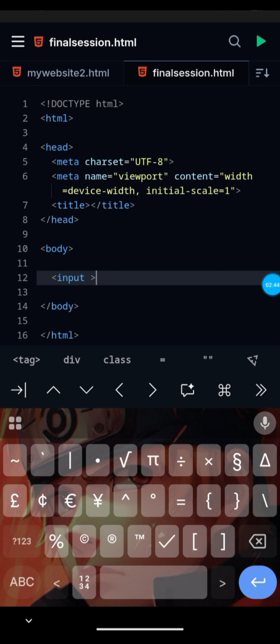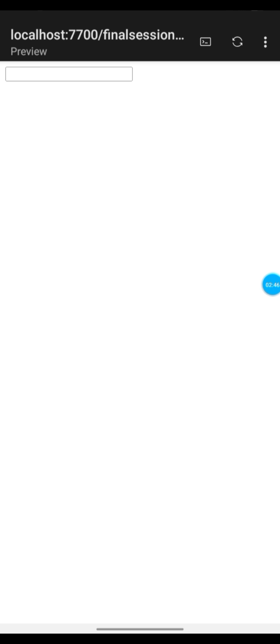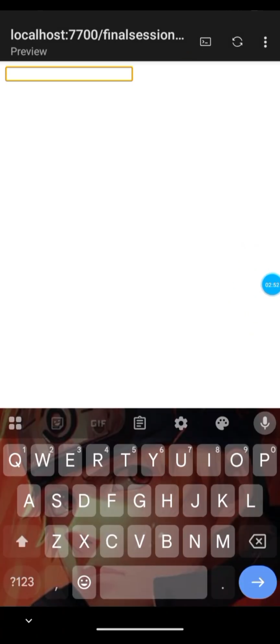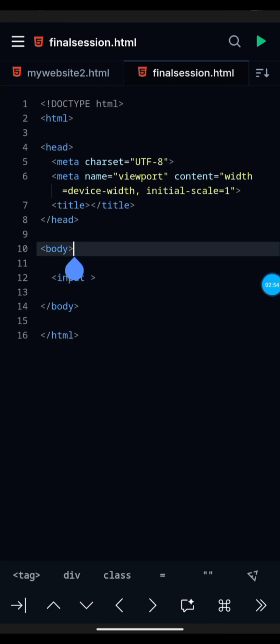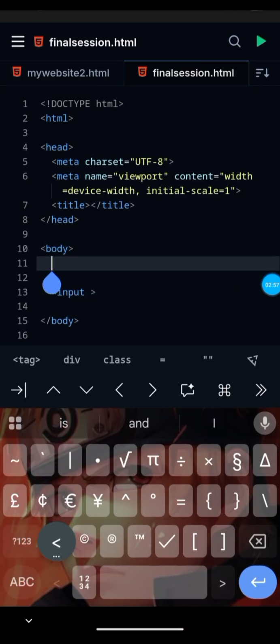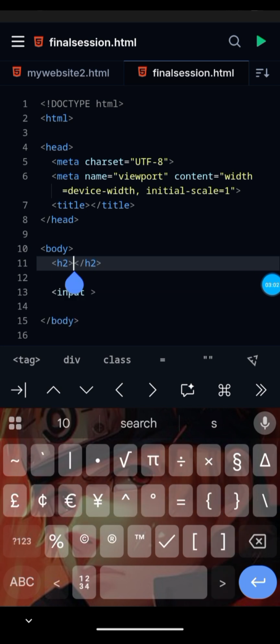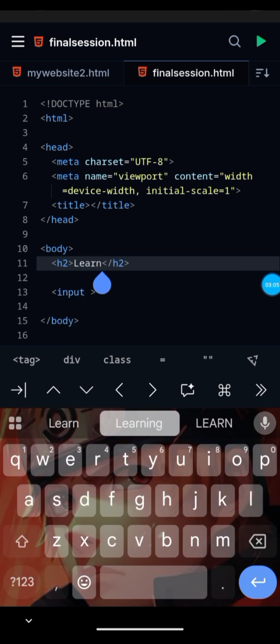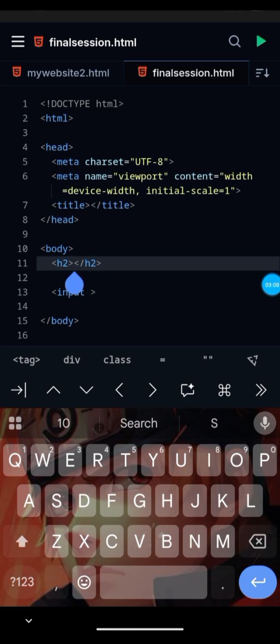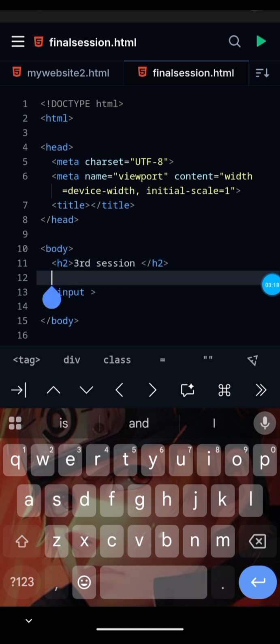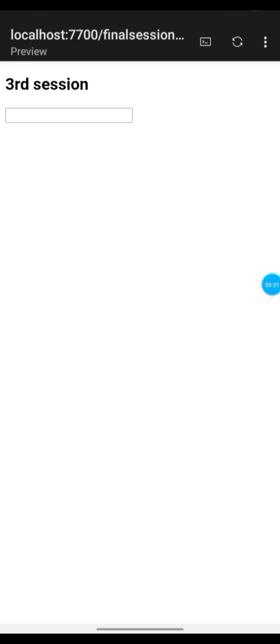Let's preview our browser to see what we just did. Alright guys, so this is the input we just created. But then let me give it a header name. I could say something like third session. In your own case, you can enter anything you want. All right, good. Let's see the browser.